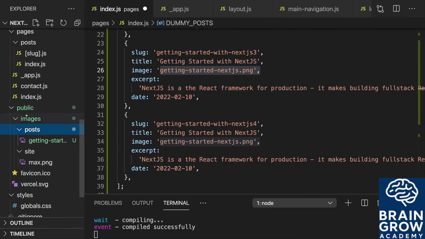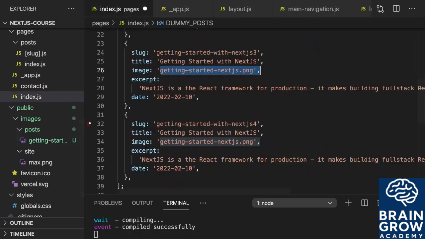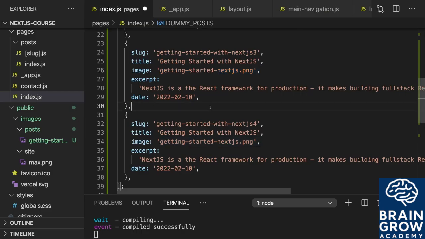You can download that and add it in your public images posts folder. There add this getting started Next.js PNG file, which is a little dummy file I created for you. Of course, you can also add your own files. And now double check that the value you set up for the image property here in the dummy posts data is equal to that image file name you just added, that you have no typo here. With that, we should have everything we need.